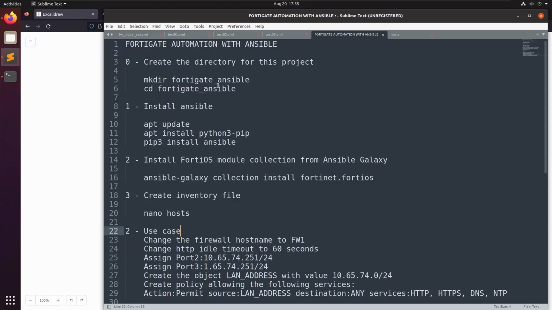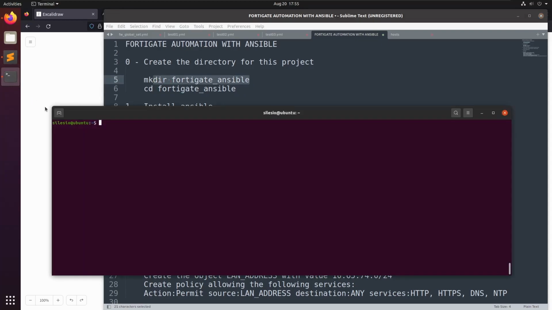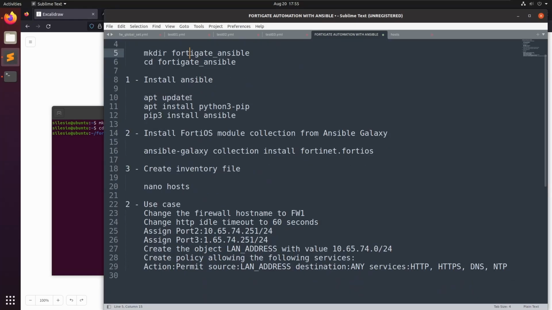These are the steps that we're going to take to deploy this solution, this infrastructure, and all the steps required. So just to keep things organized, first we'll start by creating a folder and name it Fortigate Ansible. Okay, so mkdir Fortigate Ansible.